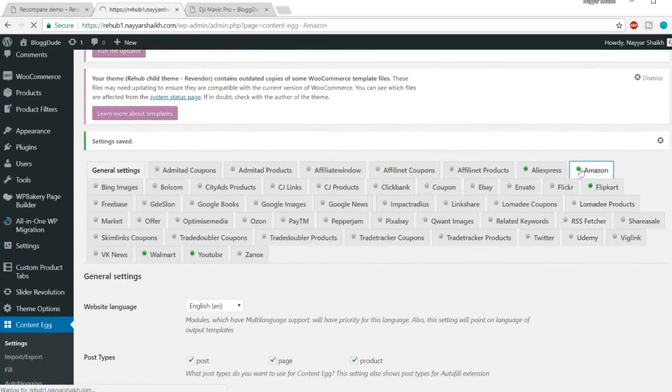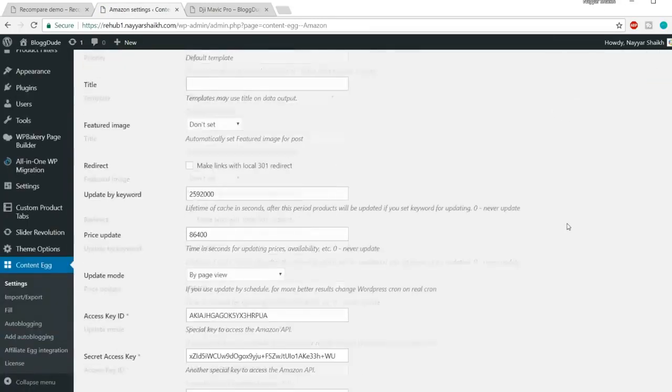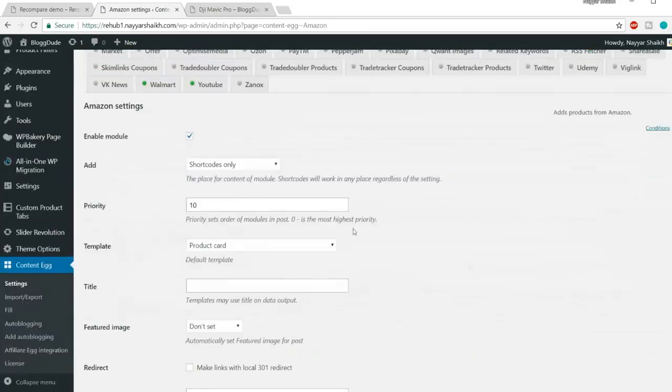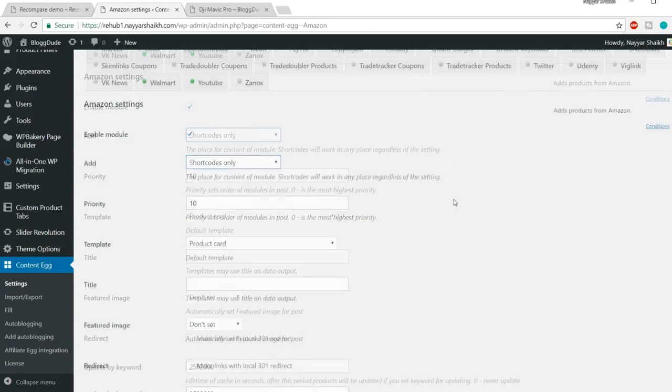Now let's go to Amazon. Click on Amazon from here. Now we'll have to do all these settings over here. So the first thing that you have to do is make sure this thing is tick marked, enable module. Okay, after that, how do you want to add this thing: at the end of the post, at the beginning of the post, or shortcodes only. Make sure shortcodes only is selected, because that is the most amazing option, because using shortcodes you can put these products anywhere on the page, at the beginning, at the end, in the middle, anywhere you want.